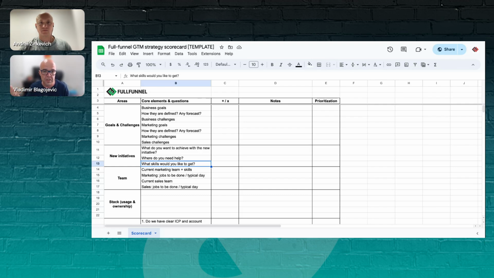And this, actually, it's similar with Stack. What Andre was saying is that if you have Stack, but it's not properly used, configured, nobody's really owning this. So what this means is simply that, for example, let's say we have an ABM tool that gives us a lot of data, but this data is not being utilized.